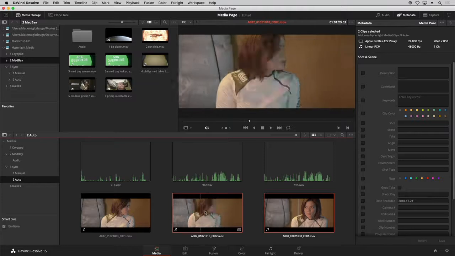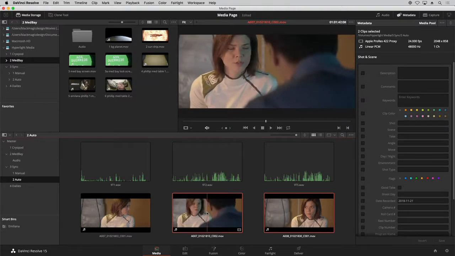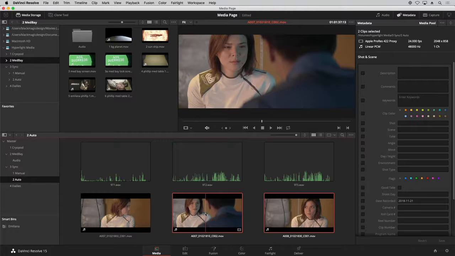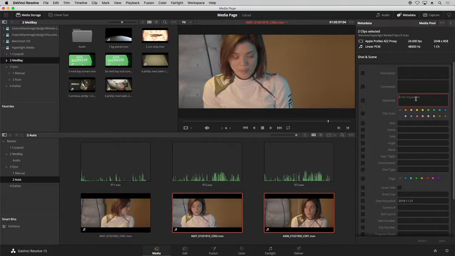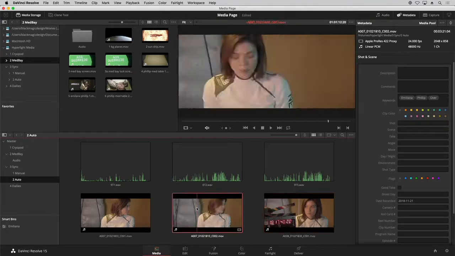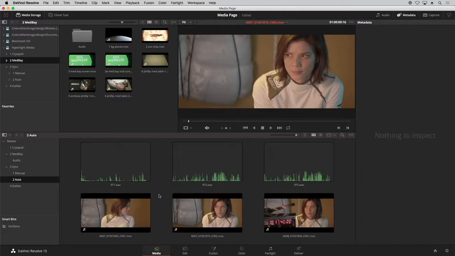So let's look through. So this contains 2 characters, and it's in OTS, an over the shoulder. So we'll enter in first Emiliana. Second character's name is Philip, and I'll type in over, and we'll use over for OTS. At the bottom, we'll save it. And now we tagged both of these clips with that metadata. So now that we've done the work prepping our clips, let's go create a smart bin.